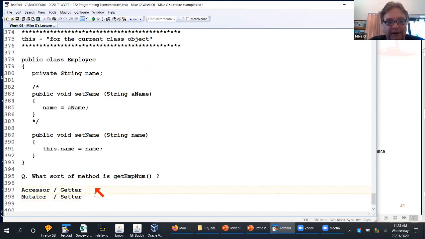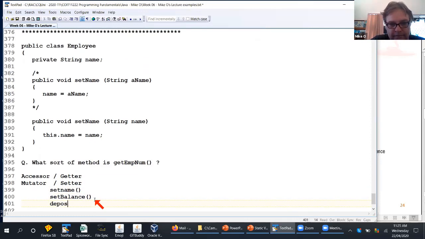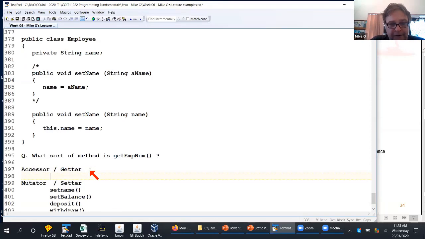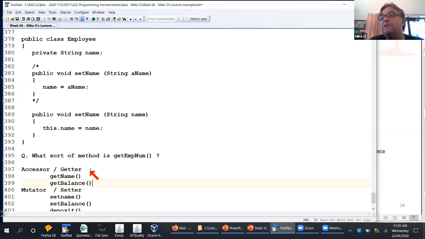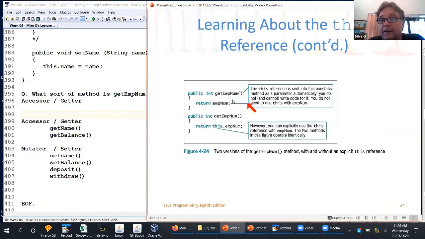Okay, and that's methods like set name. All those sorts of methods are setter methods or mutator methods. And ones to just get the name, get the balance, all those sorts of methods are accessor methods or getters. They just retrieve class fields and return them back to the calling method. So they're both accessor methods or both getter methods, whatever term you like to use.